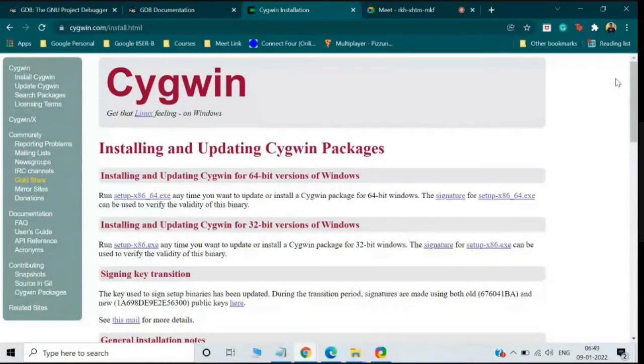Hi, I'm Dhaval and I'll give you a short introduction to debugging with GDB, the GNU debugger. I am using a Windows machine and I will download Cygwin, which is a Windows subsystem for Linux, WSL for short. A WSL allows you to run Linux or Unix-like commands on a Windows machine.